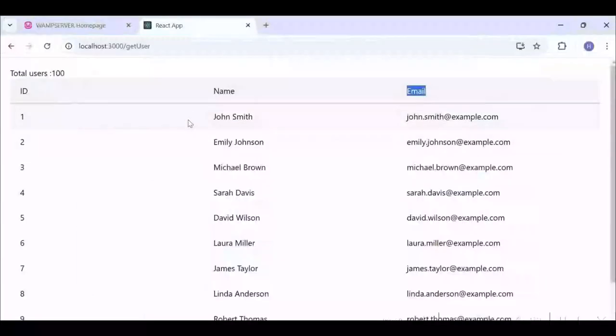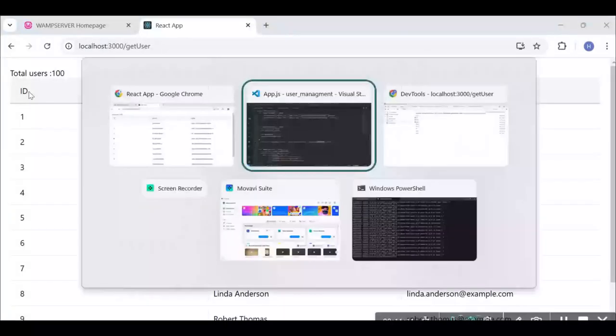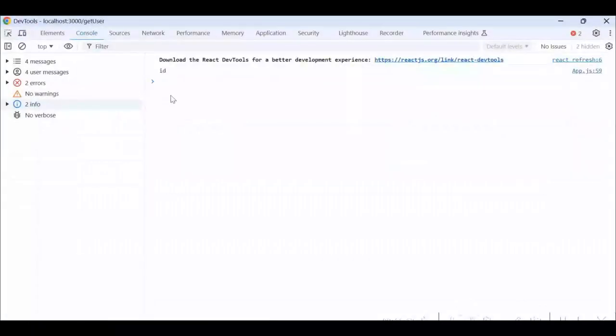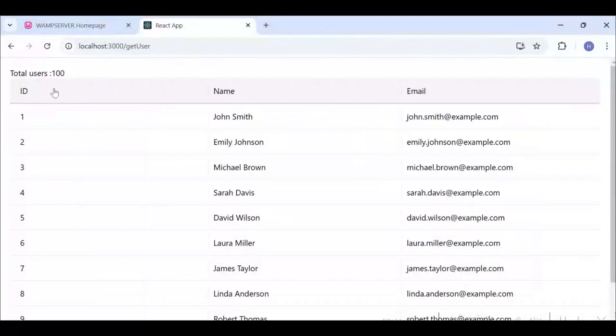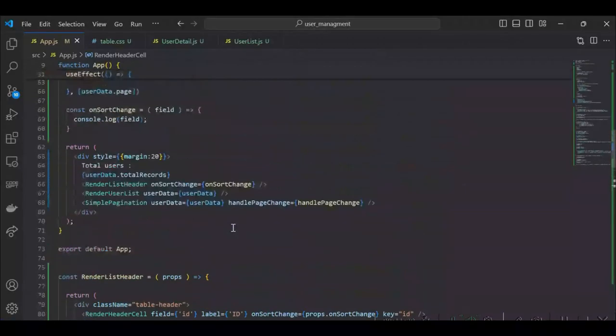So when the user hovers over it, it will turn into a pointer. So friends, when I'm clicking on this, the ID is coming over here, the name is coming over here, the email is coming over here. So our click is working. Now we are getting the field name on which we need to apply the sorting. Now we can pass this field with the API, and then we will get the sorted output from the API. So friends, we have our field.